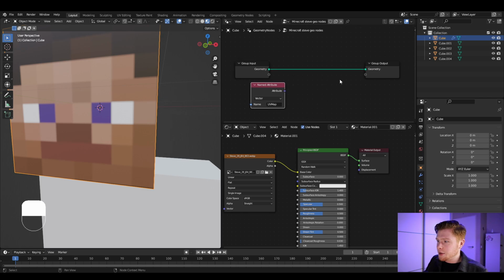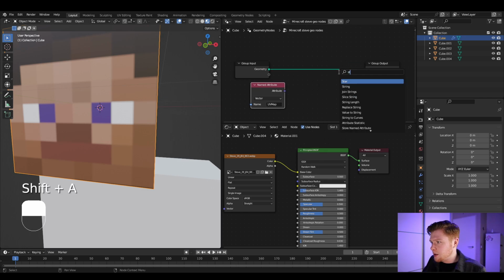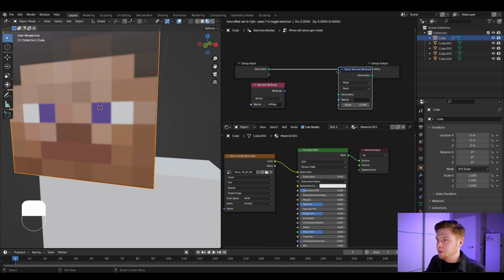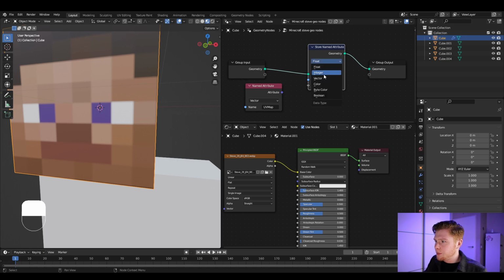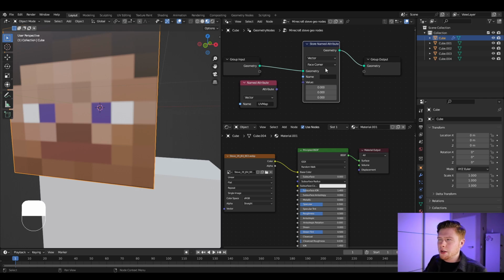And to edit this UV map, we want to work with a store named attribute node and put that between the group input and the group output. Let's set this from float to vector, since we're working with vector data. And let's set it from point to face corner. Now, this is wrong, but later I will show you what we have to fix for this, or what this does, actually. Okay. Let's set this attribute output to the value over here.